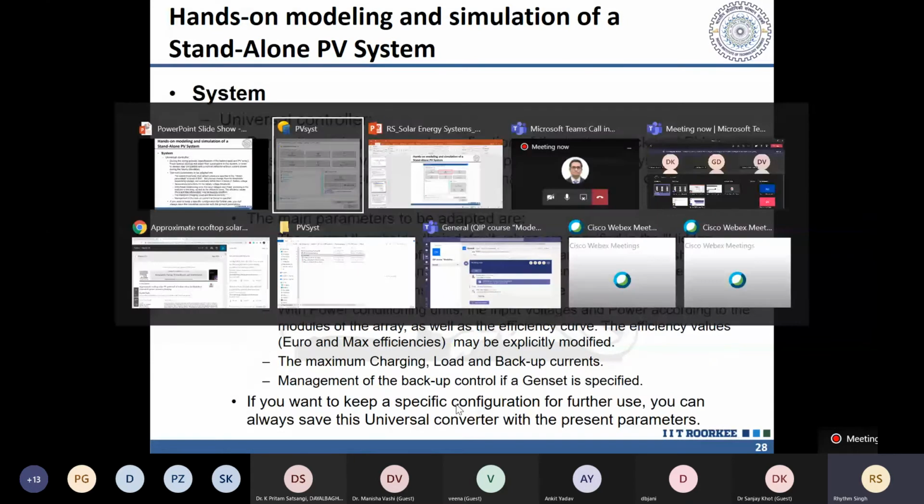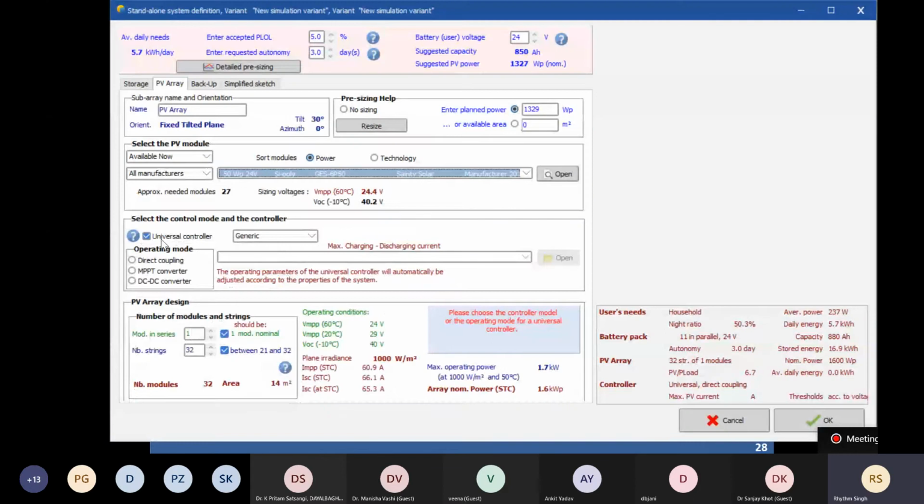So let's go to this universal controller. As you can see, universal controller is ticked by default, and it's a generic controller which we are talking about, not a particular manufacturer one. And you can choose what type of operational mode you want to operate it. Accordingly, you can choose the operating mode, so that the same universal controller will be adjusted as per the operating mode.